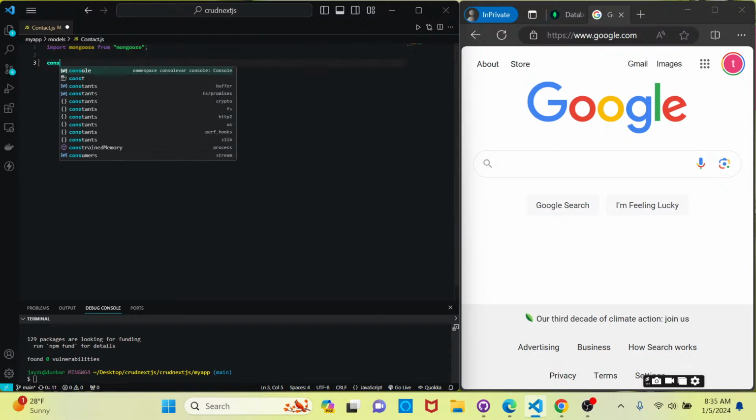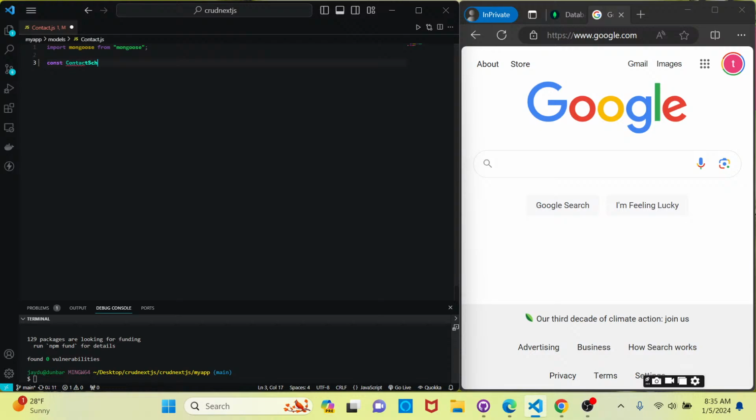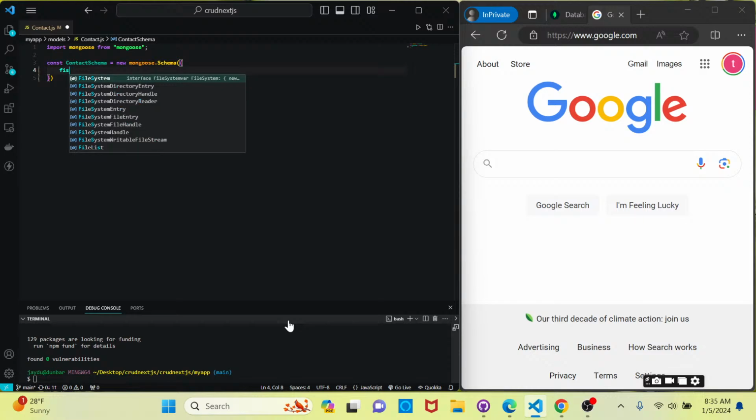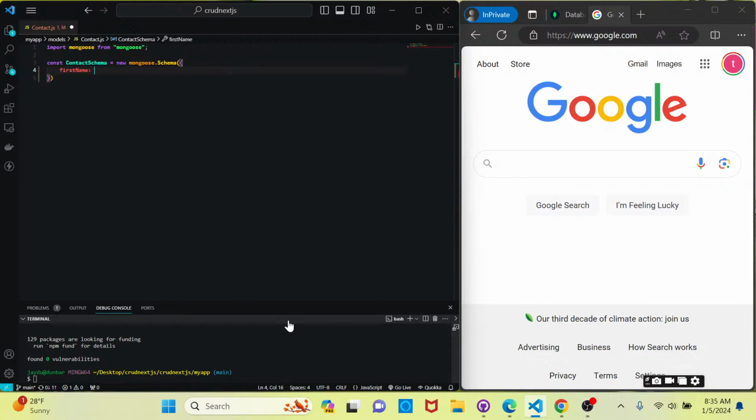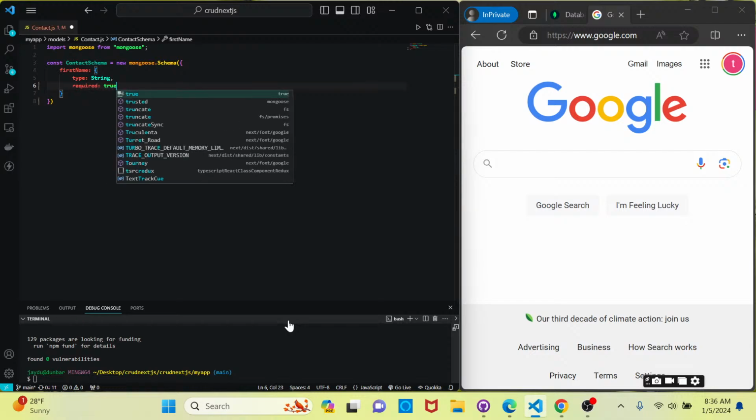And once you have mongoose, we want to create a contact schema and set that equal to new mongoose.Schema. Within this object, we want to have some data that's going to be organized within the database. The first data that we want to store is a first name, and this is going to be a type of string, because this is going to be characters that we'll enter through our Next.js front end. And we can just set this to required as true just for checks and balances.